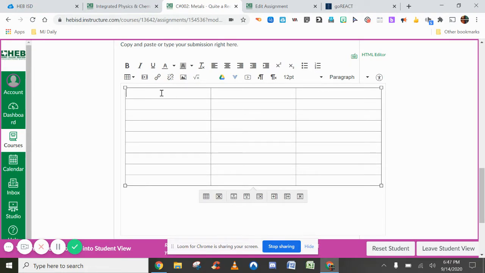And then here we're going to say elements. Oops. So element 1, element 2, and these are the elements that we are going to react. And then here you're going to put your observation. Okie doke.